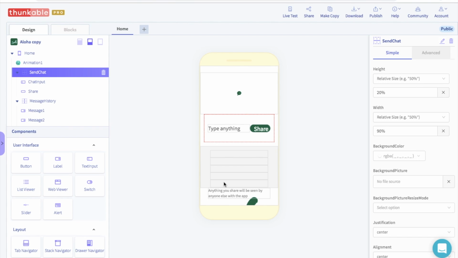And at the very bottom, we have a notification that just lets the user know that anything they write can be viewed by anyone with the app. So that's always good to leave your users little helpful messages or treats, if you can put in snacks or something. Let's go to the blocks section.